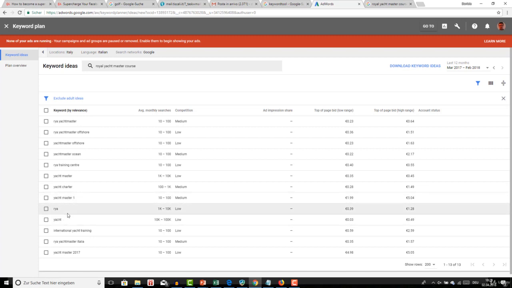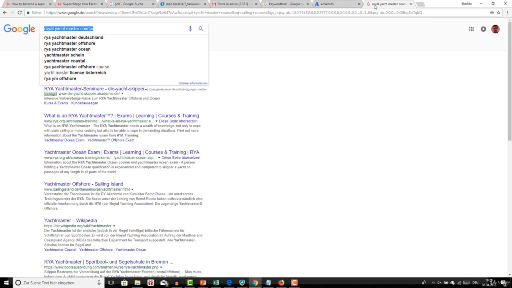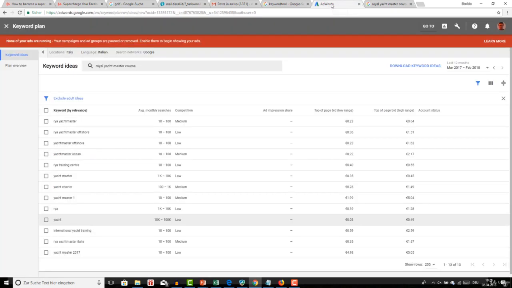But at least you know, you combine Google search with Google keyword planner. You can find if there is a market and if there is competition.